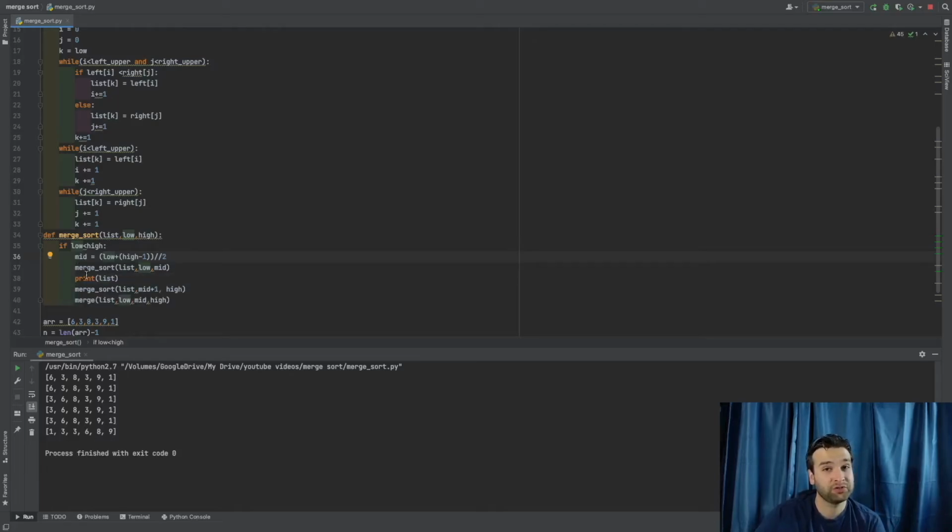While this if statement is true, mid is going to equal low plus high minus 1 divided by 2. Now the reason why it's like that, with the double slashes, is because if you go like this, it's going to be a float.